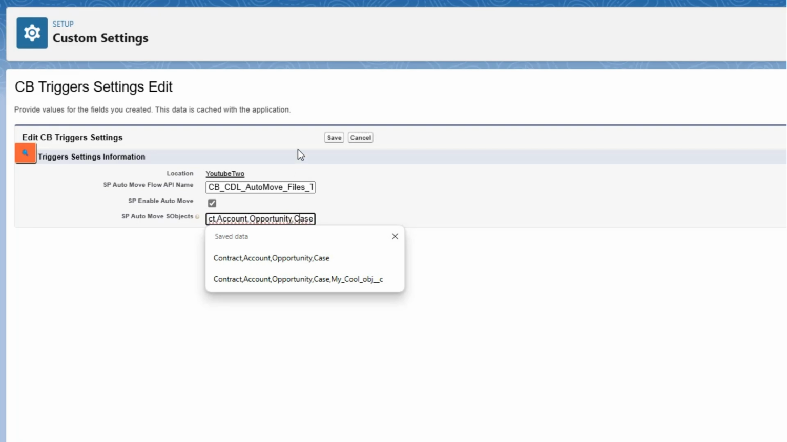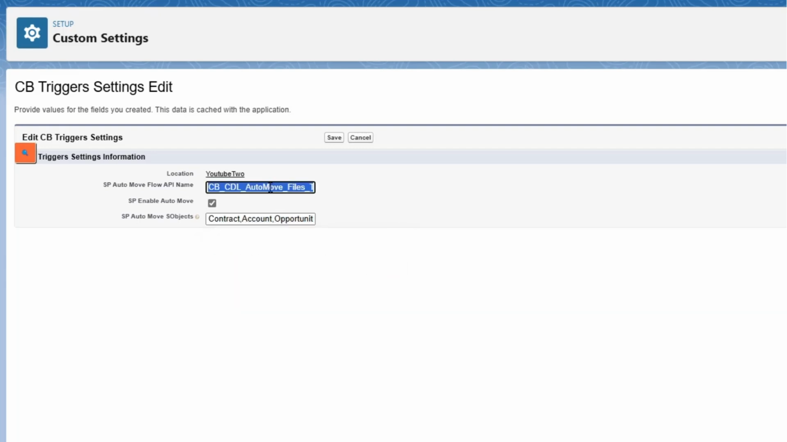As you can see, this is a comma-separated list of objects, and if you have a custom object, then you just provide the API name of your custom object in this comma-separated list. Now, this is the API name of the flow. Let's take a look at the flow.